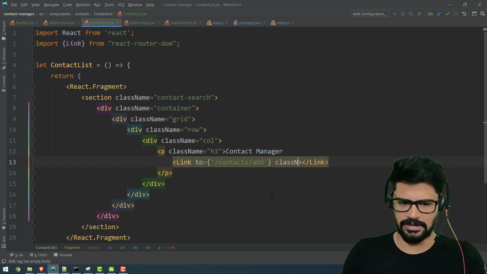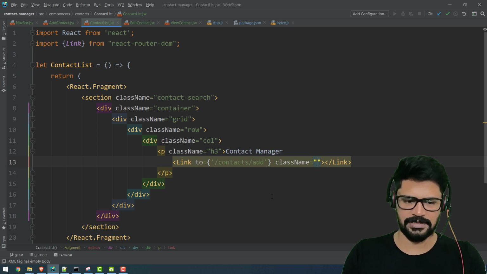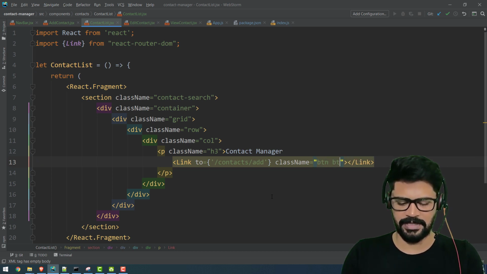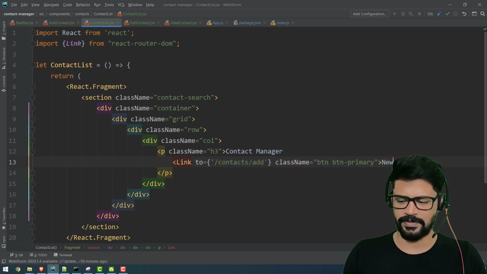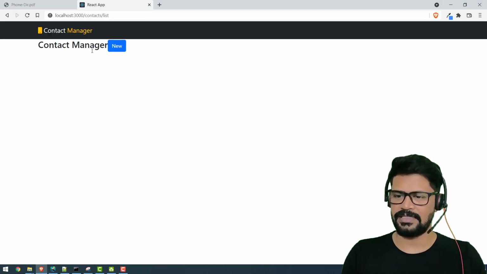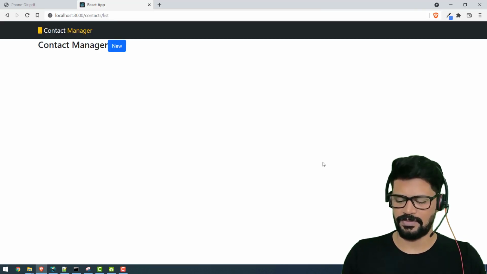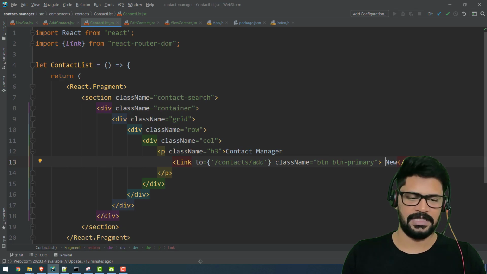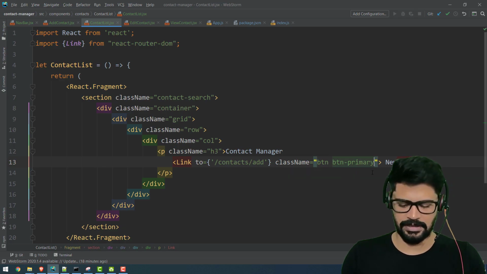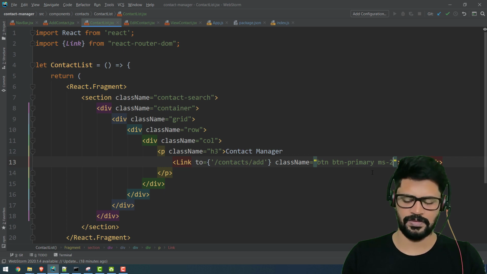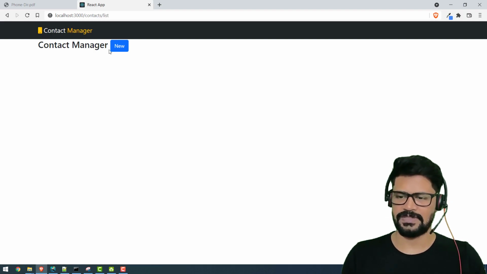So the class name, it's a blue color button, btn btn-primary. Let's say the text is New. Okay, so you will be getting this Contact Manager. Let's add some space, just add some New. Okay, it's not there. You can do one thing, ms-2, like start from this one.